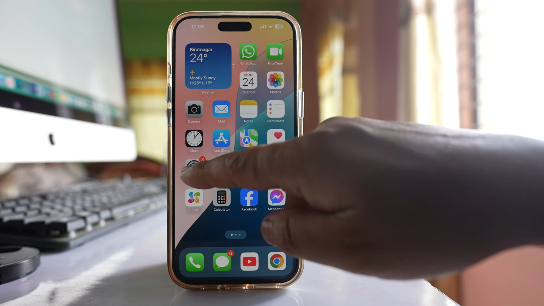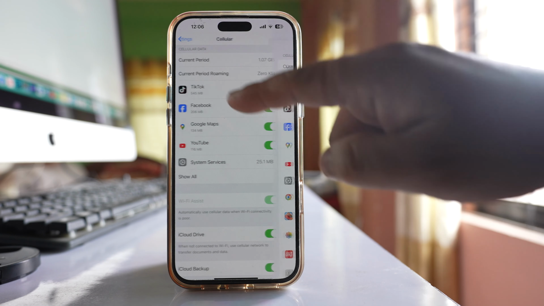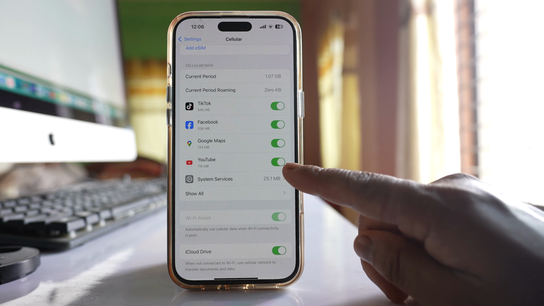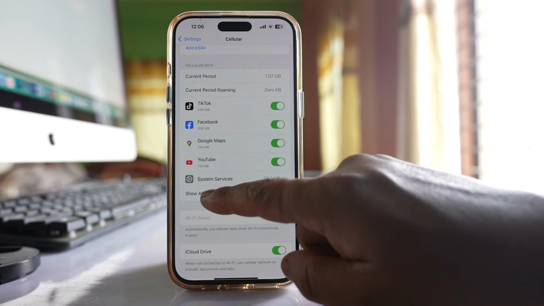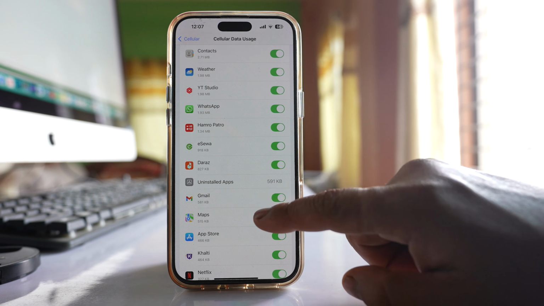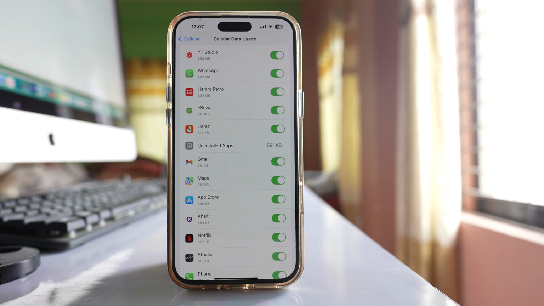Also, you have to go to Settings, go to Cellular. When you scroll down, you will see some of the applications that can use cellular data. Go to Show All and make sure that the applications that you want to run with cellular data are enabled, like this one. So hopefully this will fix the issue.